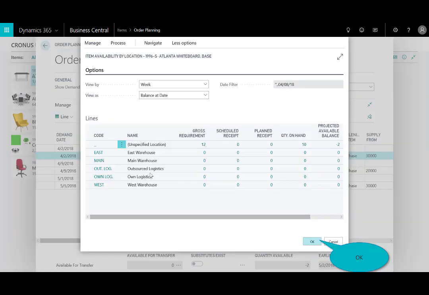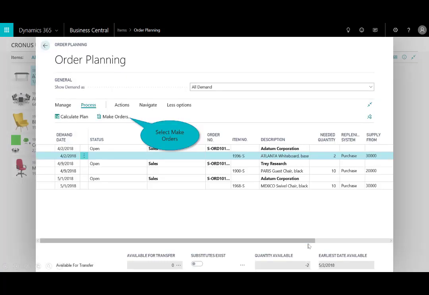Clearly you see in our other warehouses, we're not managing them today, but we have the capability of doing that. It looks like I have a requirement of 12, but I only have 10 on hand, which leaves me in a deficit of 2. So again, I can manage that by multiple locations. From here, to save time, I can generate this purchase order with just a single click.